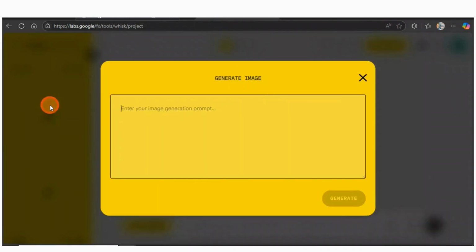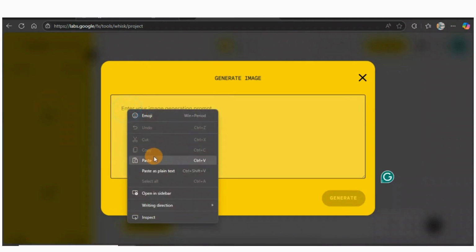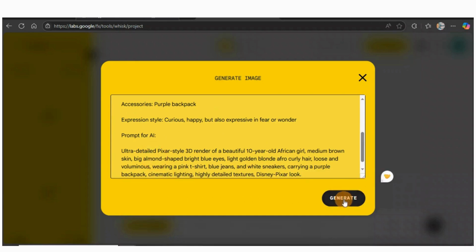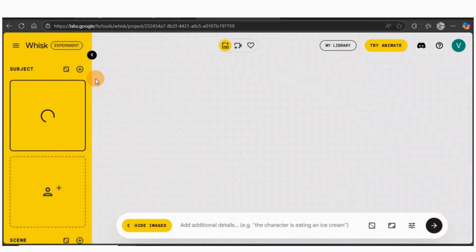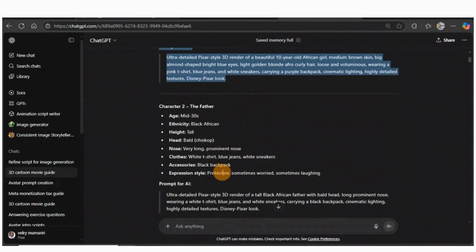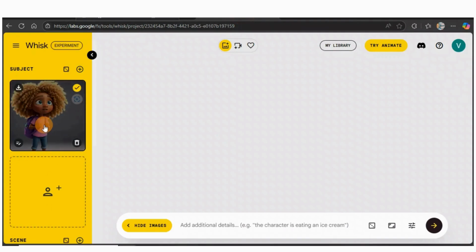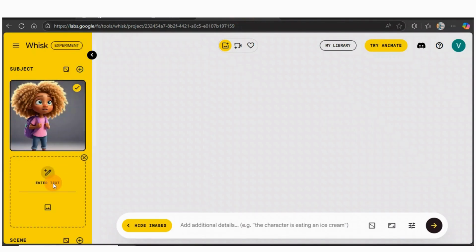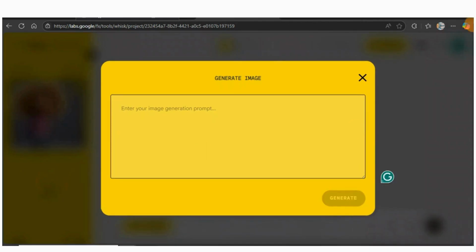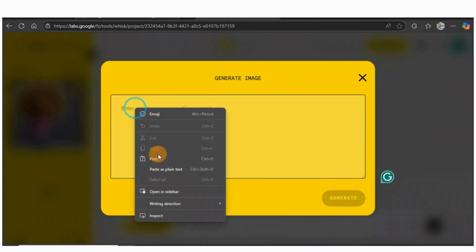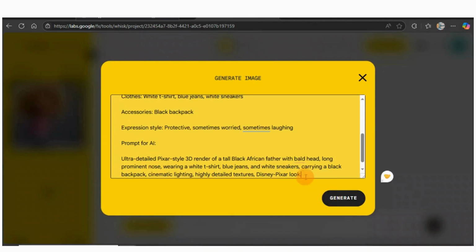Then I'm gonna just click right here, and then this is what I'm gonna come across with, and then I'm just gonna paste it right here and then click generate. And then while it's generating, I can just go back to ChatGPT again and then copy the second character prompt. So this is the first character, and this is the way I want it to be. So I'm just gonna click on the next one and then just copy and paste it right here.